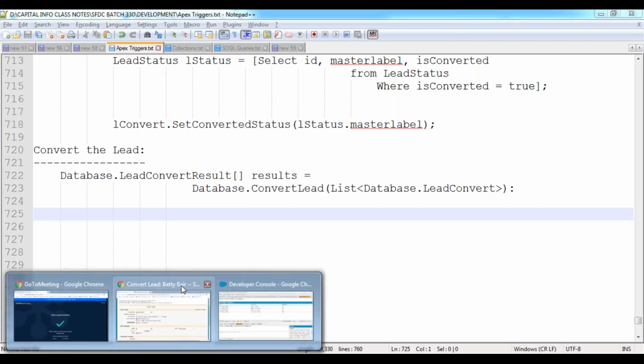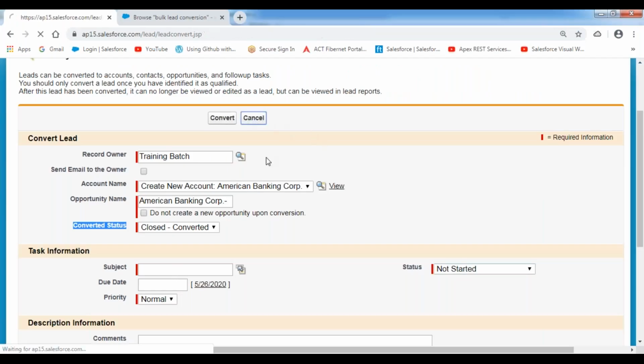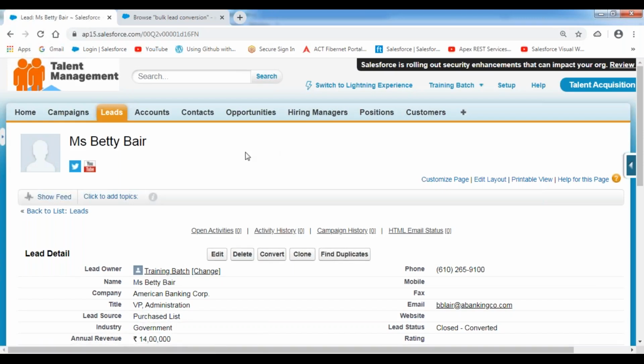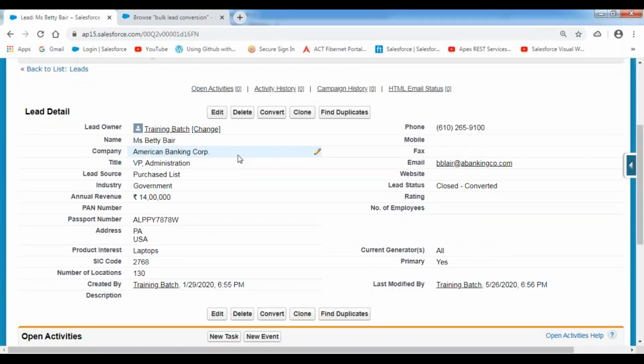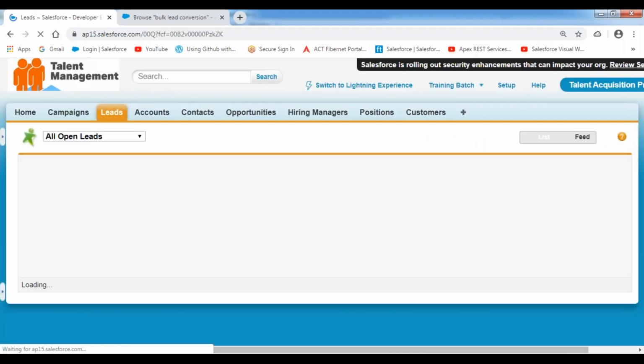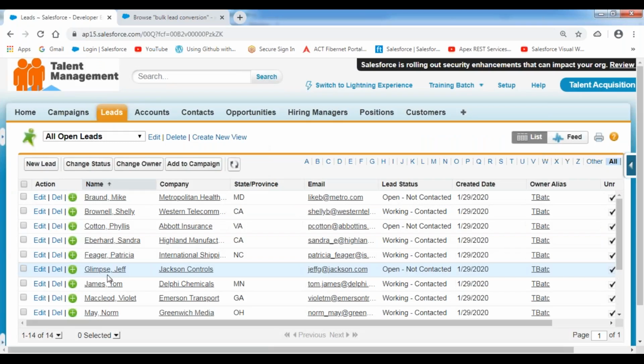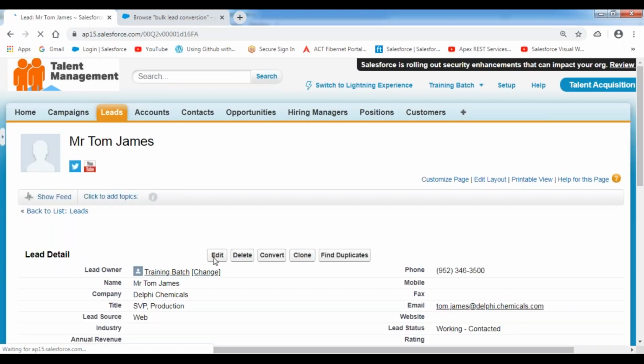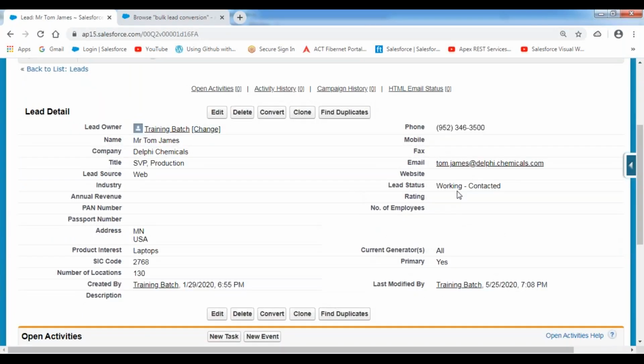Let's take a small use case. For example, assume that I have these lead records. Take any lead record inside my lead object. For example, I'm opening this lead record, James Farm. Currently the lead status is Working - Contacted.